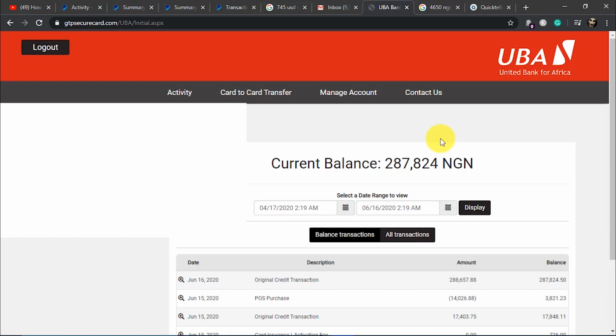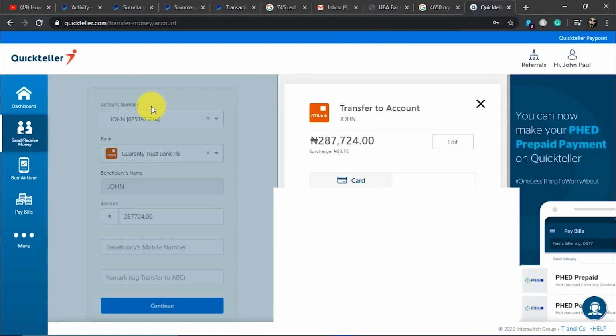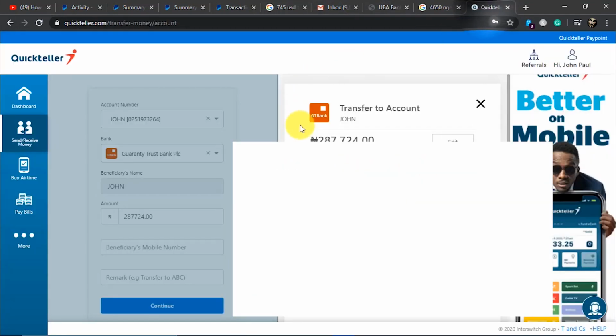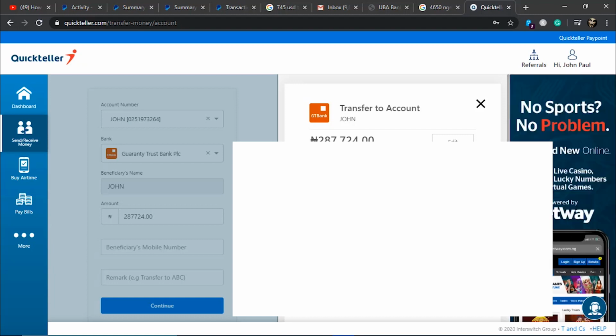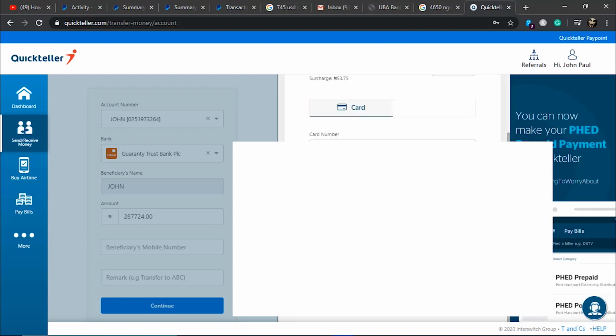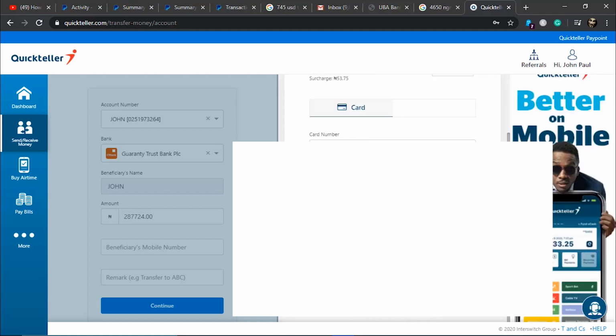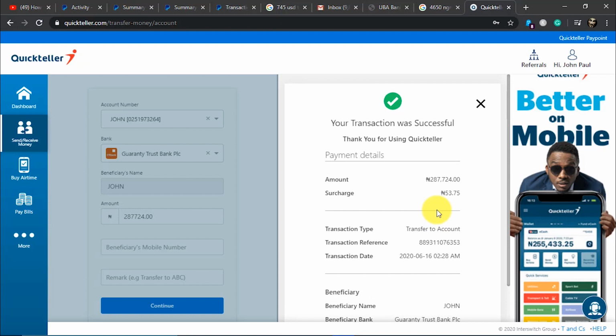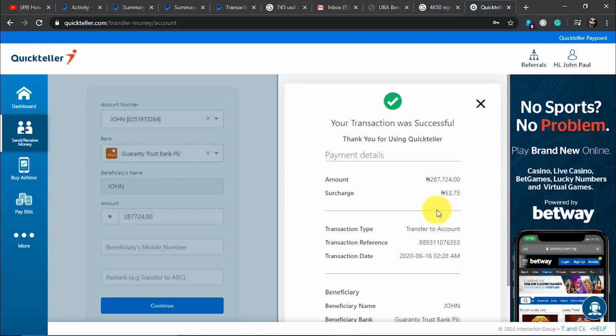In order to do that, let's head over to QuickTeller. So we'll be using QuickTeller. When you're in QuickTeller, you just put in your account number, or anybody's account number you want to transfer to. As you can see, I'll be withdrawing everything to 87. Then put in our card details. I'm going to pause this video and put in the card details, everything. Let's just click on pay. As you can see, I have successfully transferred my PayPal funds to my bank account, and it didn't take me up to 30 minutes. So if I can do this, you can do this.